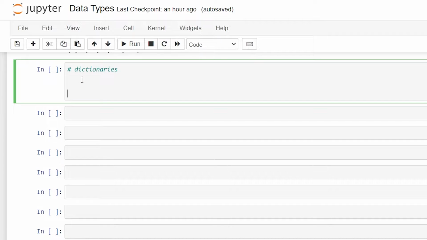Within a dictionary, we have something called a key value pair. That means when we use a dictionary, it's not like a list where you just have a value, comma, value, comma, value. We have a key that indicates what that value is attributed to. So let's write out a dictionary to see how this looks.